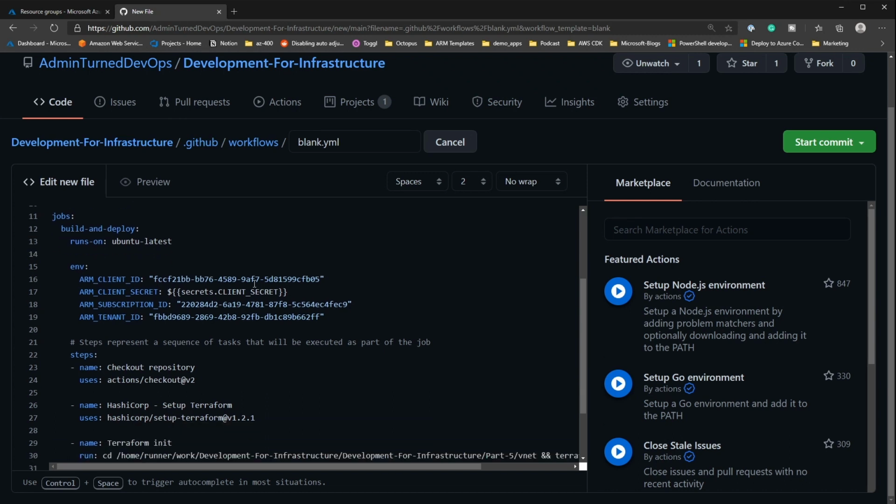So now we're going to have some environment variables. The reason why we have these is because we need to authenticate from GitHub to Azure.